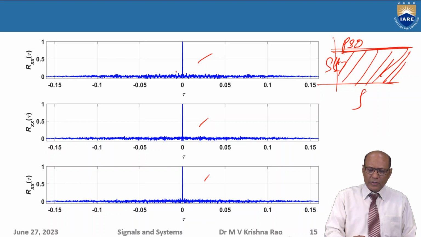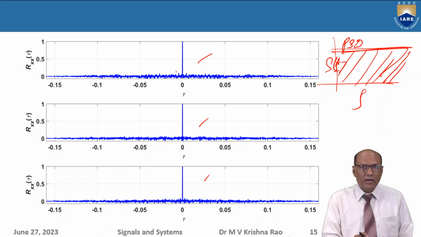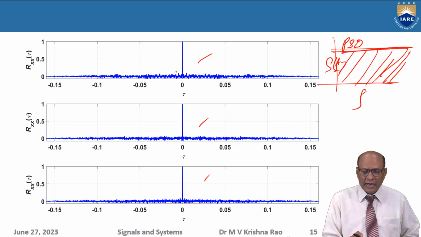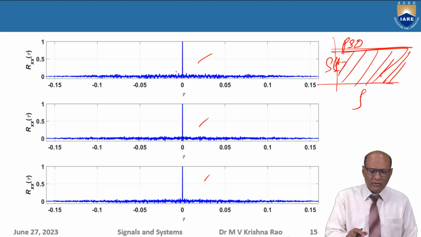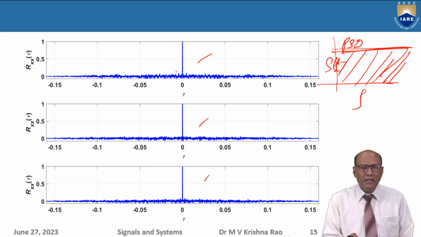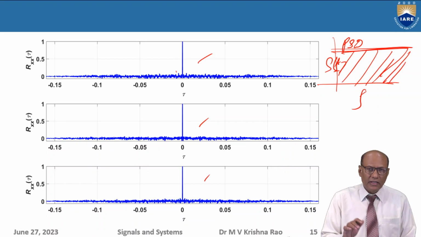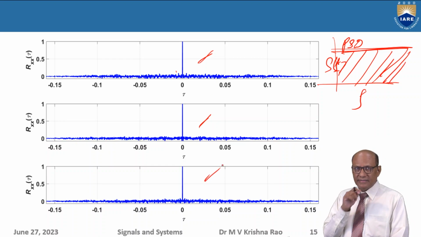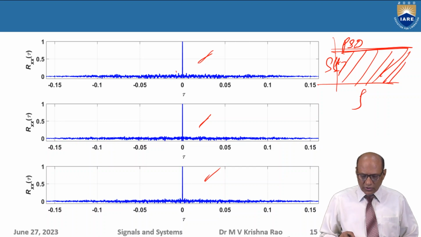At this point, whatever I have done is for uncorrelated random variables. That means for a random process, each sample function is totally independent and totally uncorrelated with another sample function. That is why each sample function has an autocorrelation function which has a delta at the center.